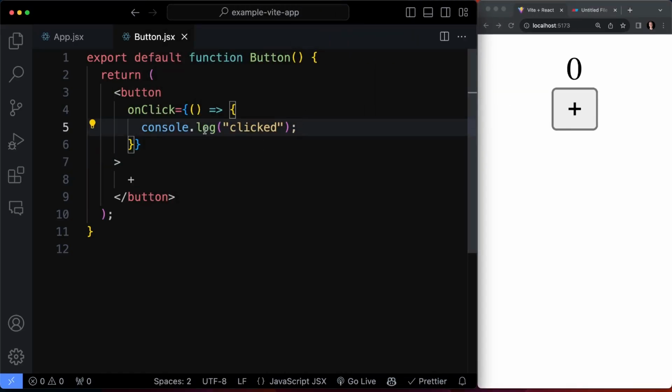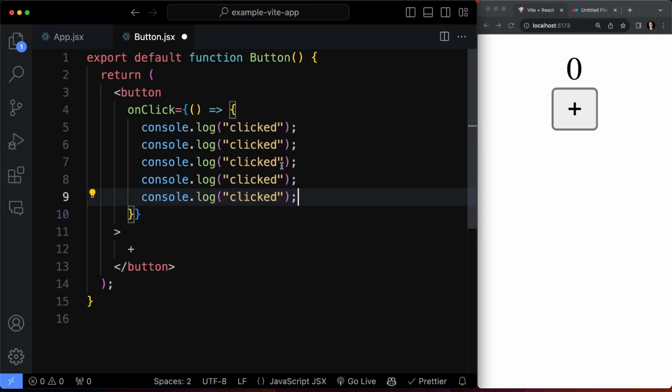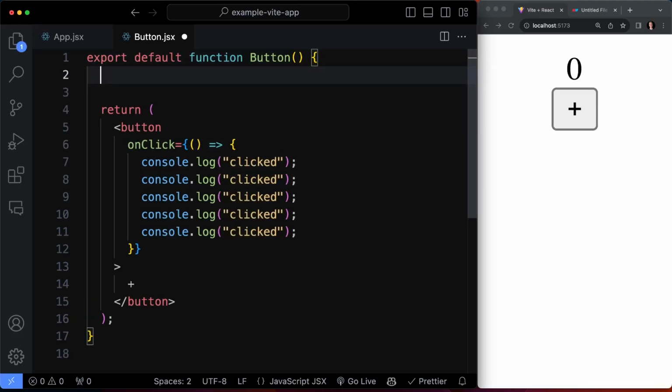So here I just have one simple statement in the event handler function, but technically you could have many statements here, and you can see it starts to clutter things up here. So typically, if you have more than a couple of lines, you want to put this in a separate function. So you're not going to define it inline here. You're going to extract this into a separate function.